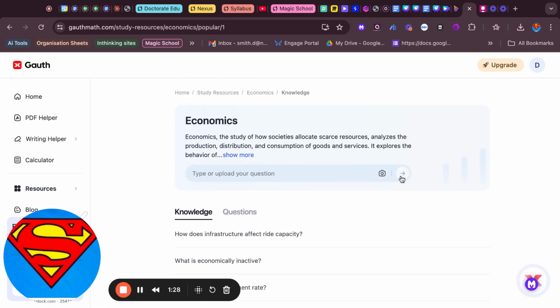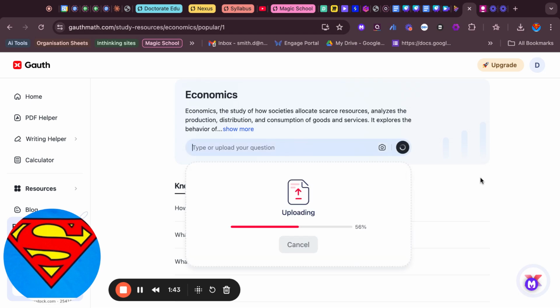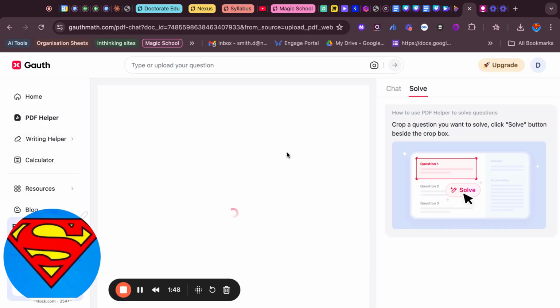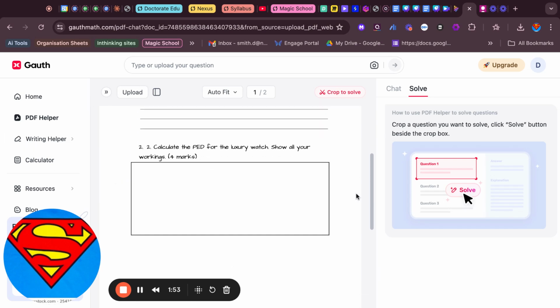But what I wanted to know was how well it would actually read a PDF with a question in it and solve it, because that's what it seemed to be advertising itself. So what I did was I found a question. This is an IGCSE question, and I uploaded it in here. There it is uploading. And ta-da, there it is. And this is what it looks like when it's uploaded as a PDF, okay?